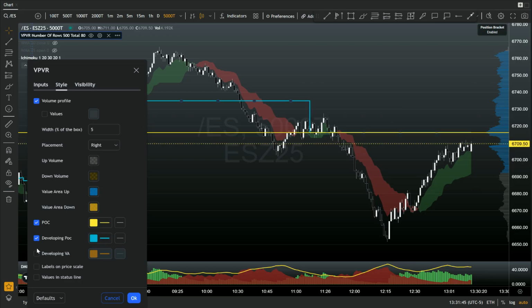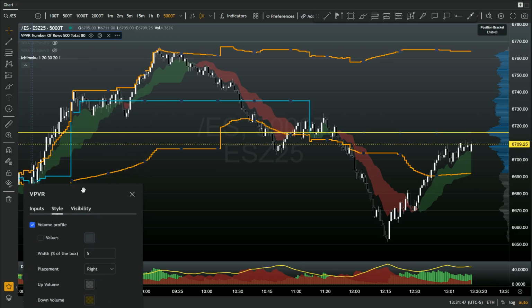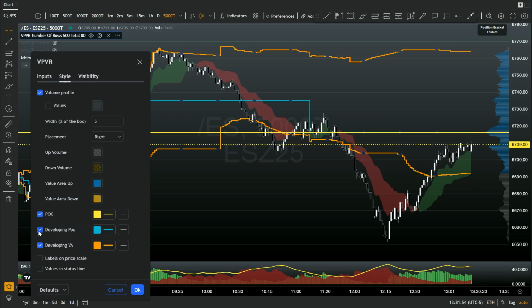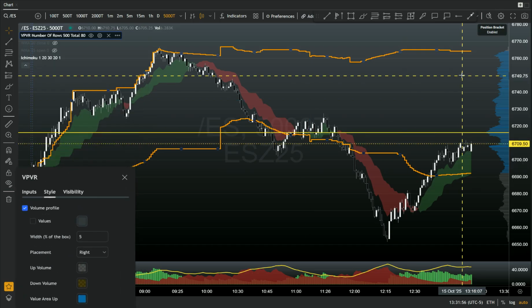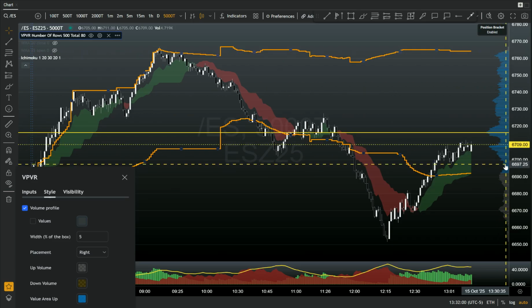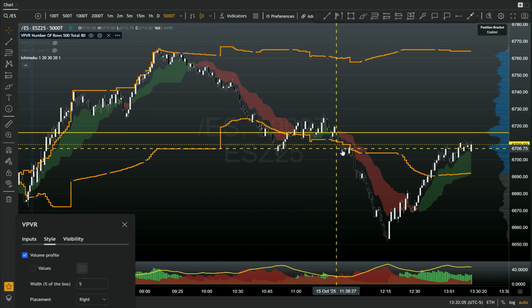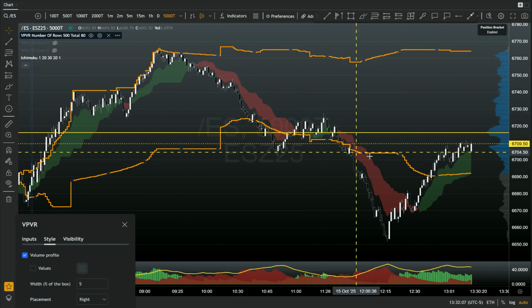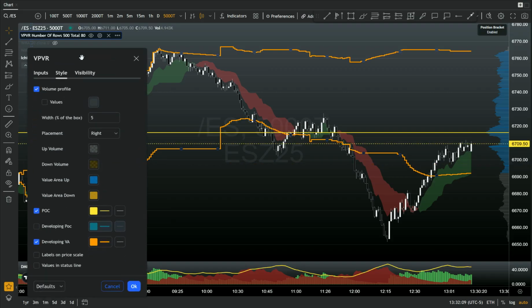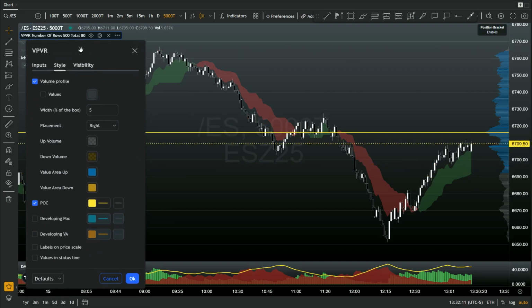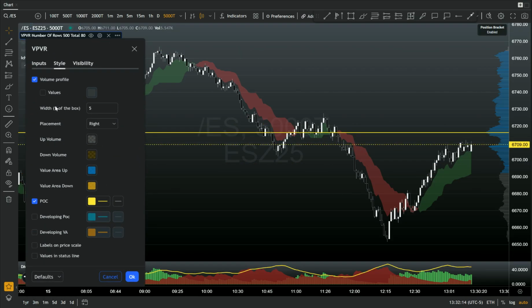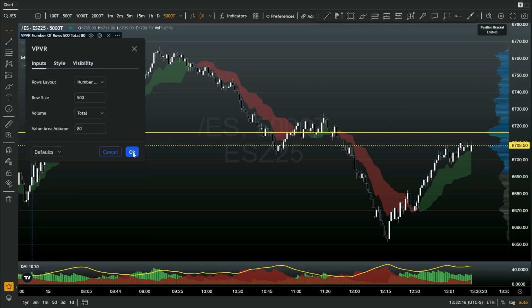There are developing point of controls. So you can see the developing point of control was this blue line, and now it's the yellow line because it's overwriting it. And you have developing value area. So this is showing 80% of the volume is in this blue section, but we can see that the volume had shifted up until we had a down push that didn't go any higher, and more volume came into the downside. I like to keep nice clean charts, so I really don't leave those on at all. But that's my volume profile layout.